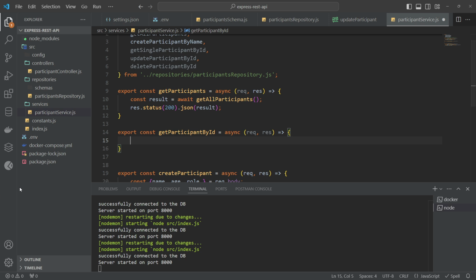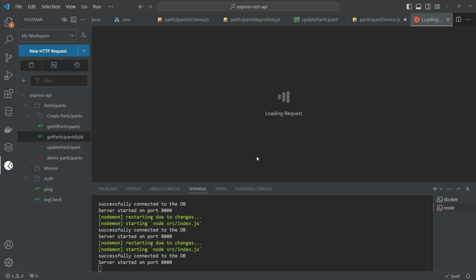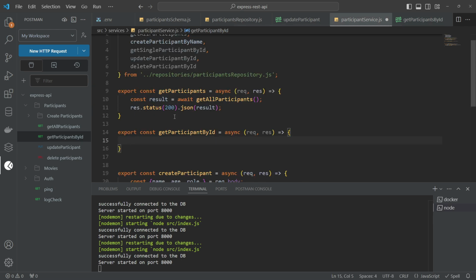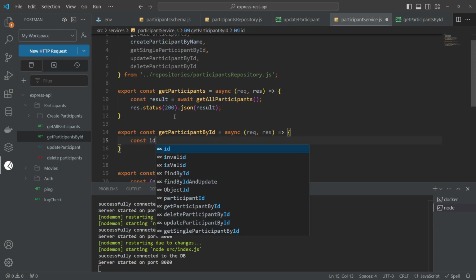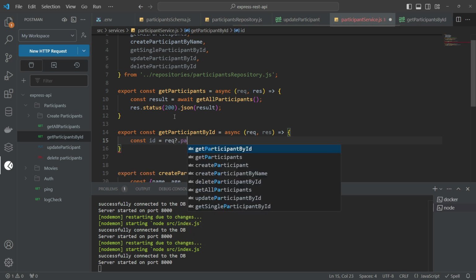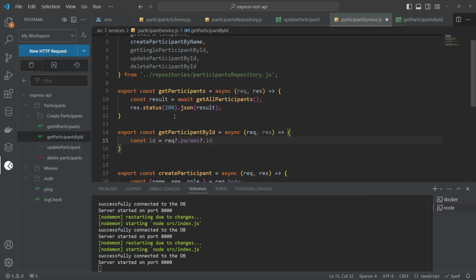And how I'm getting this ID? So if you see here, this is the get participant by ID. So here in the params, I have to send the ID. So for that, what I can do, const ID equals to request dot params dot ID or empty string, right? If the params dot ID doesn't exist, this will default to empty string.